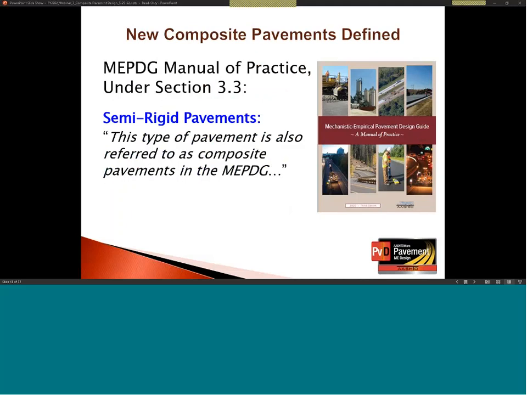So if we look into the pavement, the MEPDG Manual of Practice under Section 3.3, under the subsection semi-rigid pavements, says this type of pavement, which is semi-rigid, is also referred to as composite pavements in the MEPDG manual of practice. This was the initial version of the manual of practice that was published back in 2008 itself.